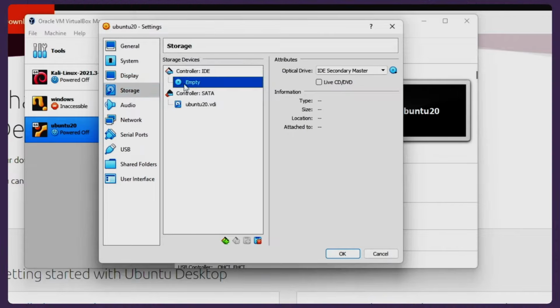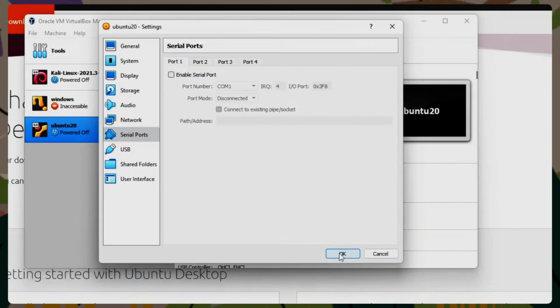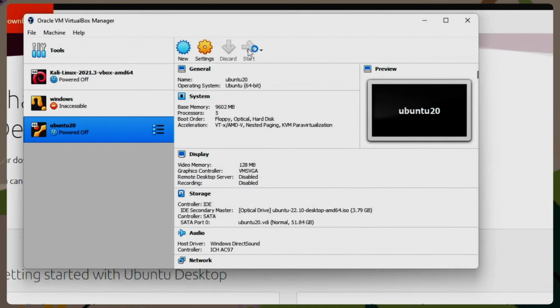In storage, click the empty disk icon. Select the ISO file for Ubuntu and click OK. Now start the virtual machine by clicking start. The installation process for Ubuntu will begin.